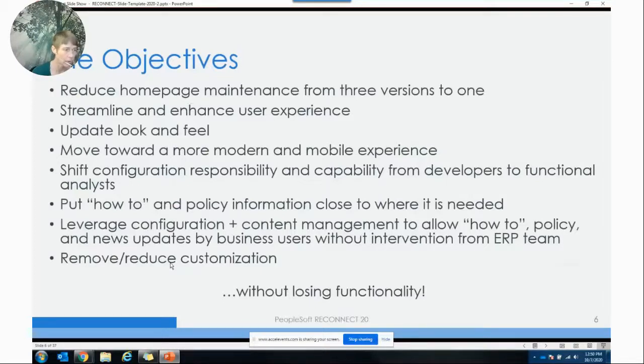We also really wanted to put the how-to and policy information close to where it was needed. We had a bunch of quick reference guides that you really had to do a lot of clicking to find, so it wasn't close to where you were actually needing it. So we wanted to address that as well.